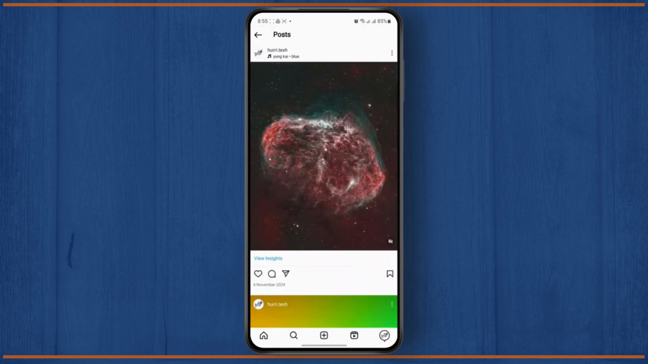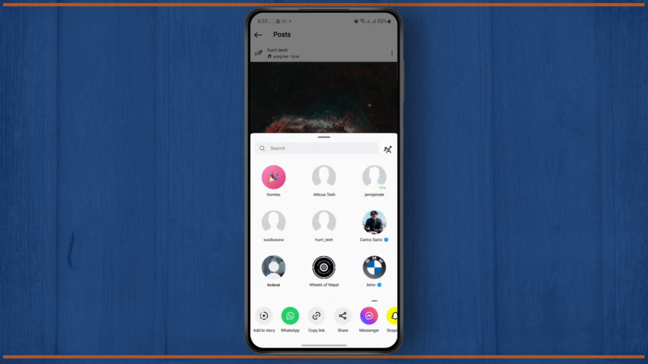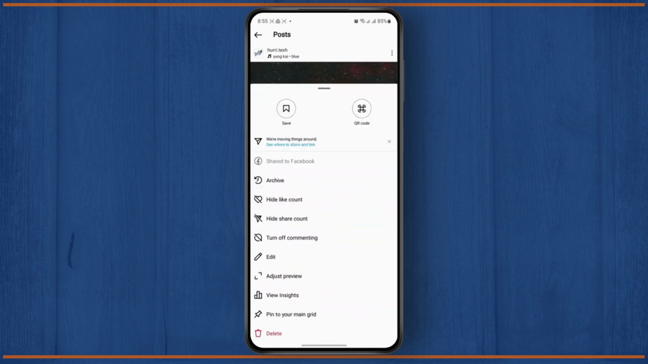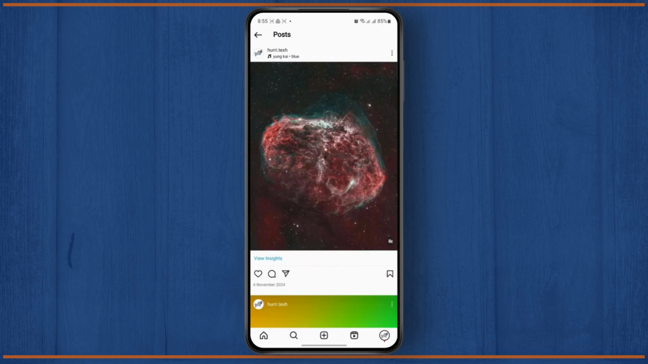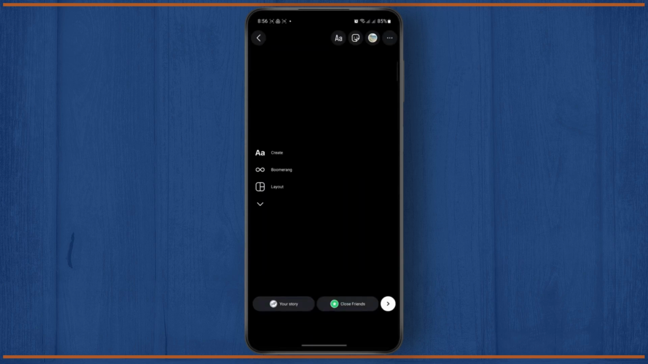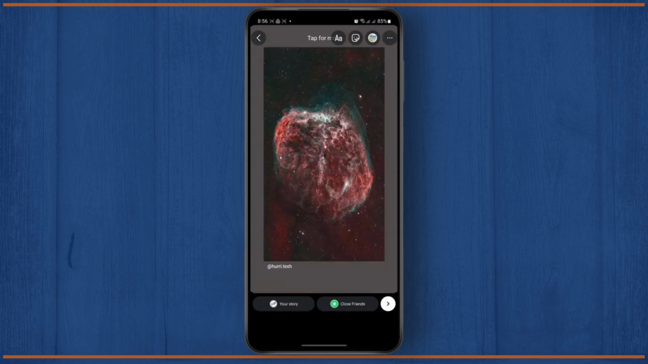So let's say I just select this picture right here and tap on this share. As you can see, there is no option to repost it. Even if I tap on the three lines, there is no option to repost this post. But what you can do is share it to your story, but that does not count as a repost.